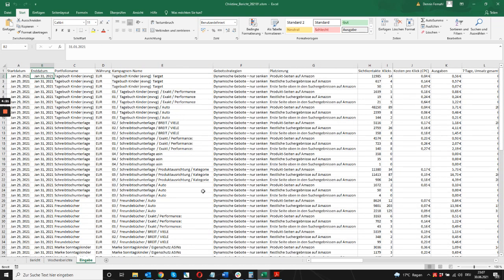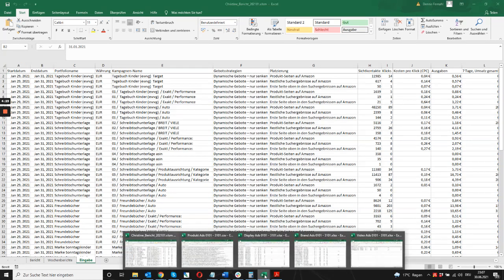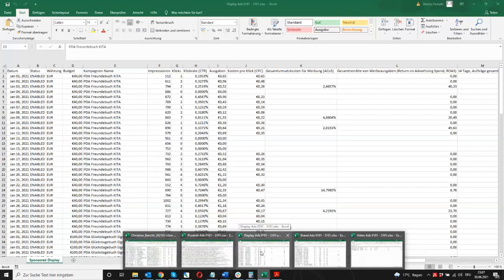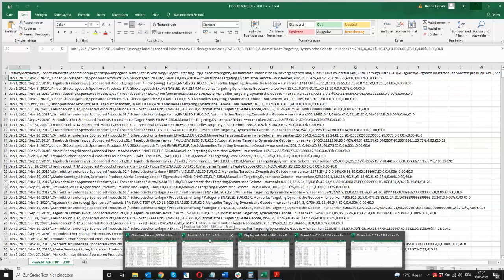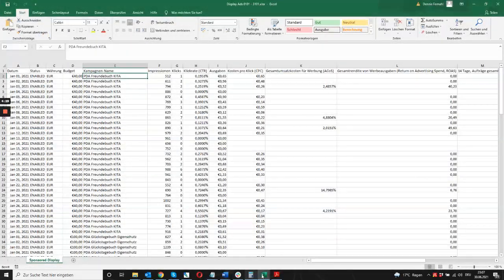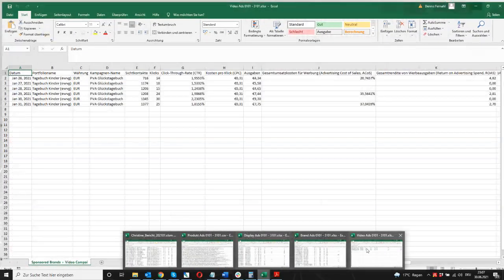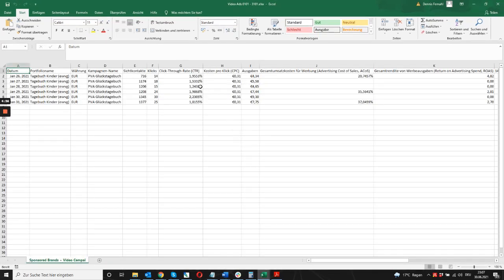The second change is that we now have different ads we want to import. There are different types. We have product ads, display ads, brand ads, and video ads. All of them look pretty similar. The only difference might be some small changes in the column names and maybe a different order or something like that. But the rest is pretty much the same.